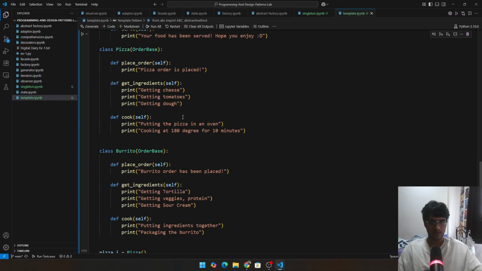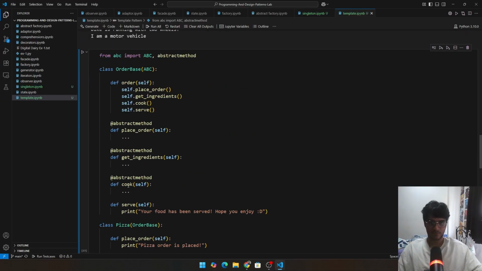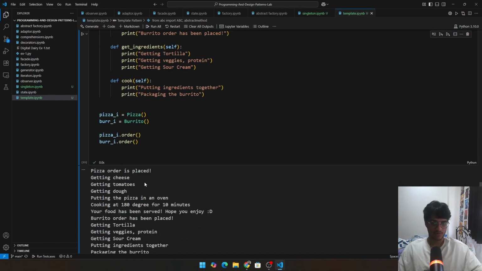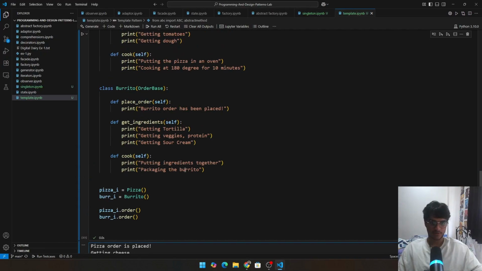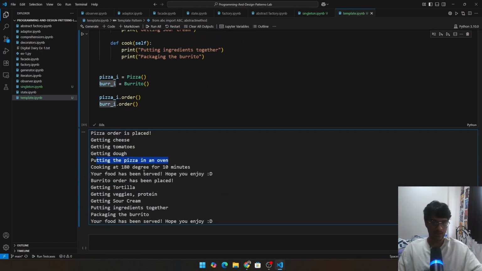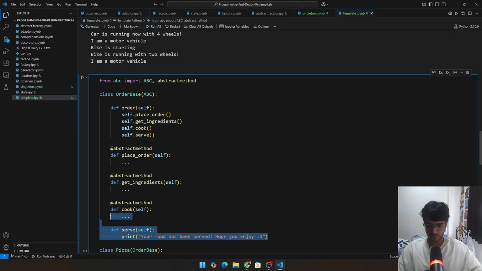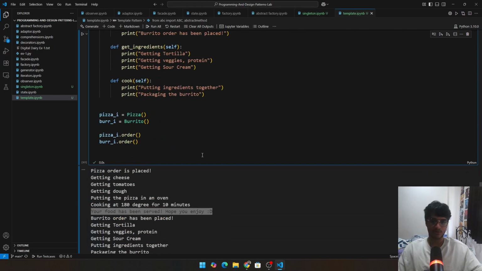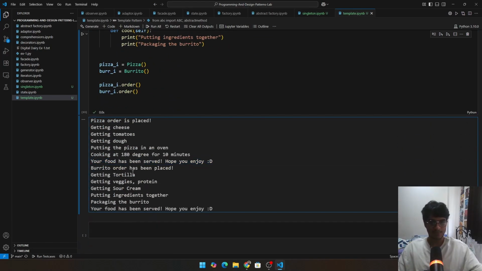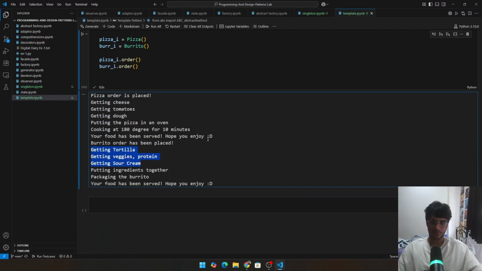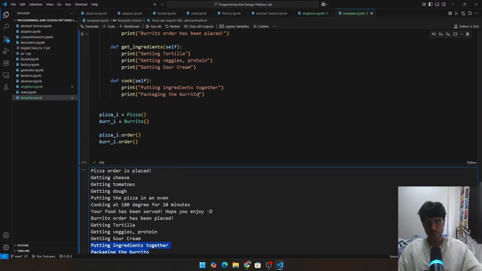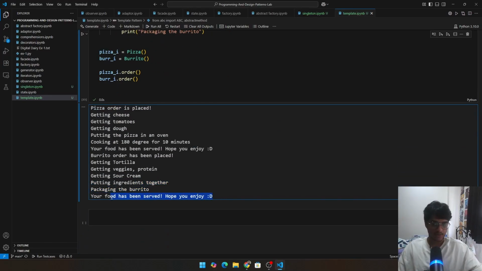So first of all, for pizza, which is our implementation of this abstract class, where we're rewriting these three functions, it says the pizza order is placed, getting cheese, getting tomatoes, getting dough, putting the pizza in the oven, and cooking is the third function that we have, and then it says cooking, right? And similarly, the food has been served, which is a common function. This is not something that we are implementing, it's common, and that's where we inherit it, so we get that also. Similarly for the burrito, the order is placed, that's the function that we're implementing. These three are the get ingredients function that we're implementing, and then these two are the cook function that we're implementing here, and this is the common function.